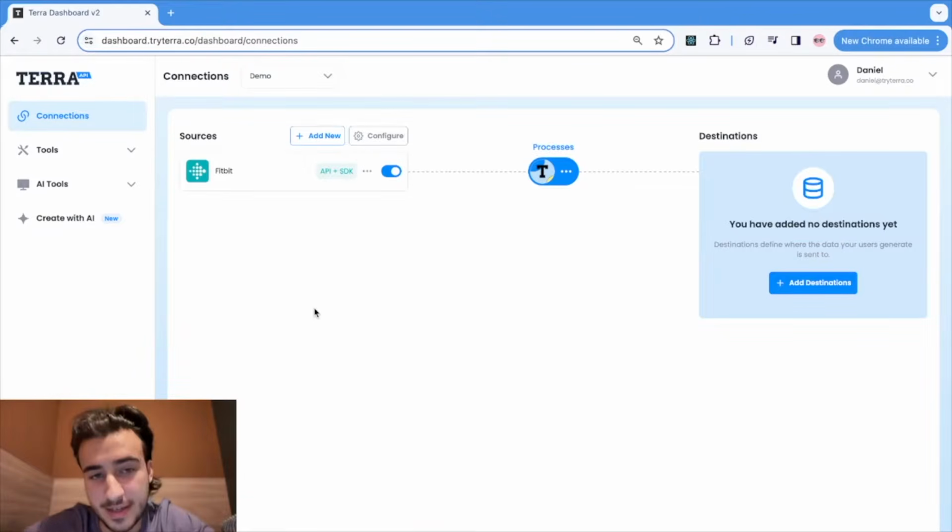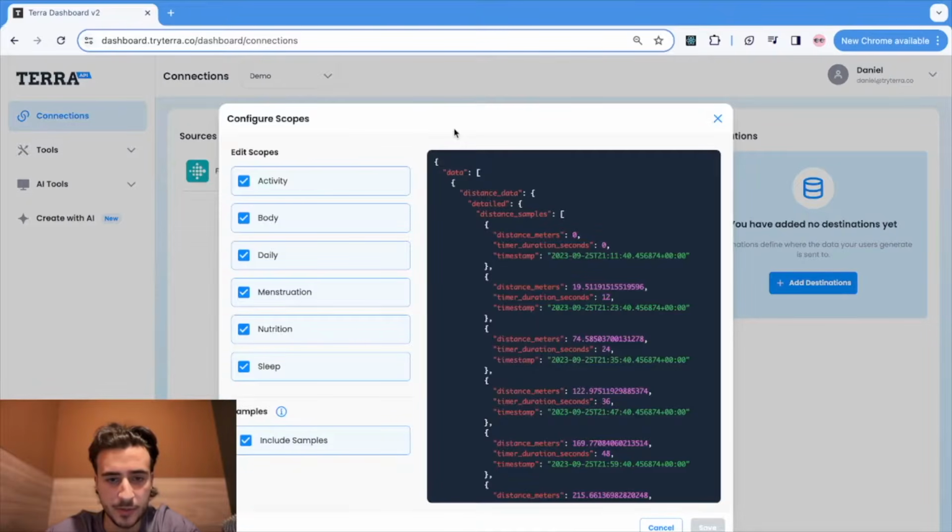Now that I've gone ahead and chosen my sources, I can go ahead and configure what scopes I receive from Terra. Now, to do this, what we're going to go ahead and do is click on the Configure button above the Sources section. And a little modal should pop up that allows you to select and deselect the scopes that we have available from Terra. The idea of scopes is to categorize data into different categories so that you can select exactly what you need to make your app work.